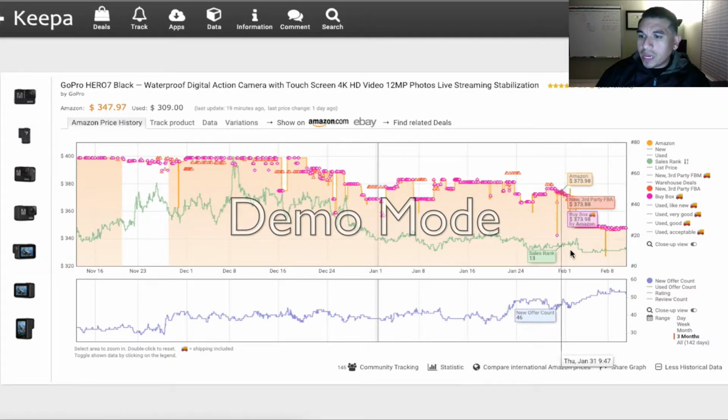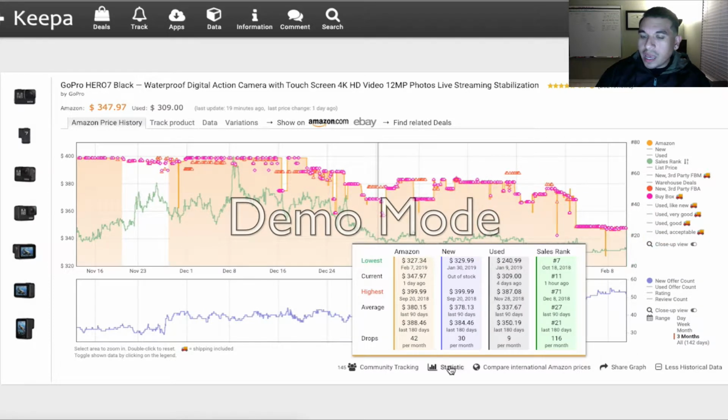The next set of information that we want to take a look at is the statistics. Here what we want to see is the average sales price. We can see here the last 90 days it's been at 380, and the last 180 days it was at 388. So it has a pretty consistent sales price for the past 180 days. So we know that if we source this at a certain price, that we would make money at that point.